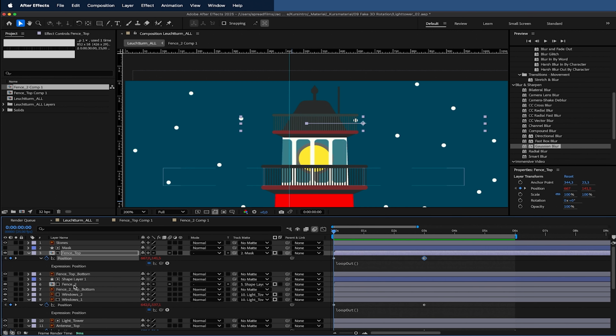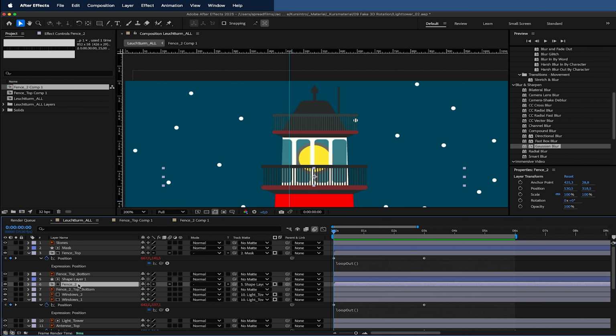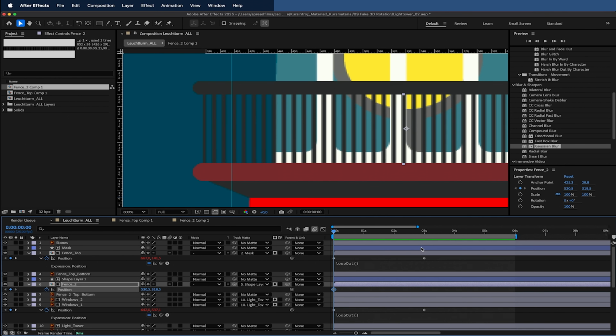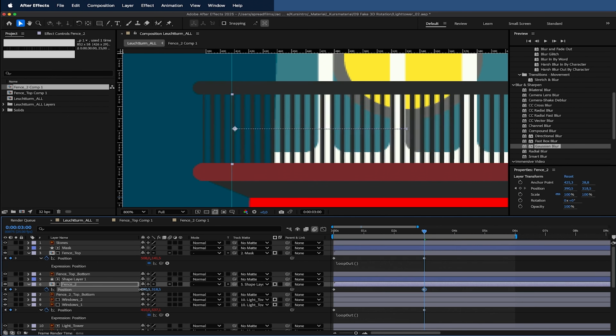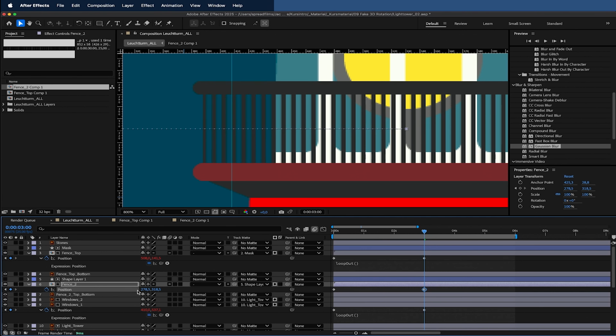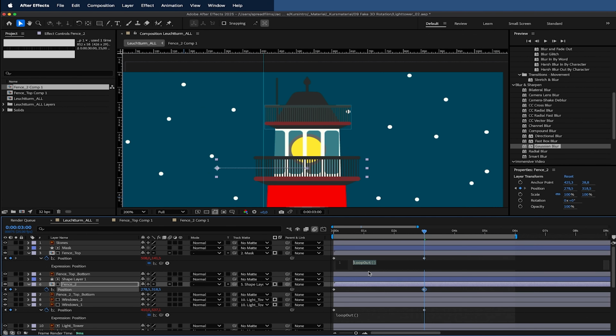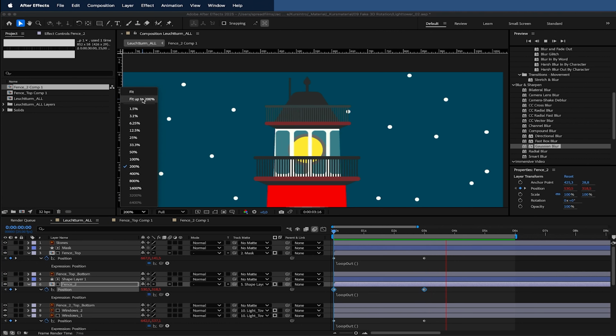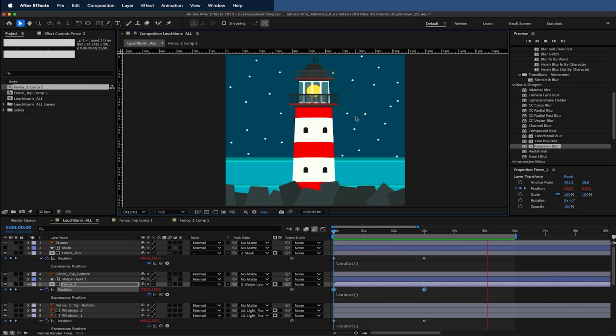So I just keep the same pace also for my other fence here below. So I just align a fence here and just push it a bit, maybe like this. Apply again also my loop out expression here. And yeah, it works. So now I already have my lighttower rotating, which is pretty nice.